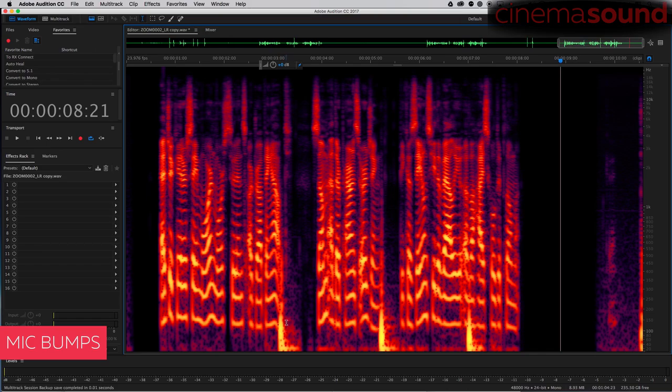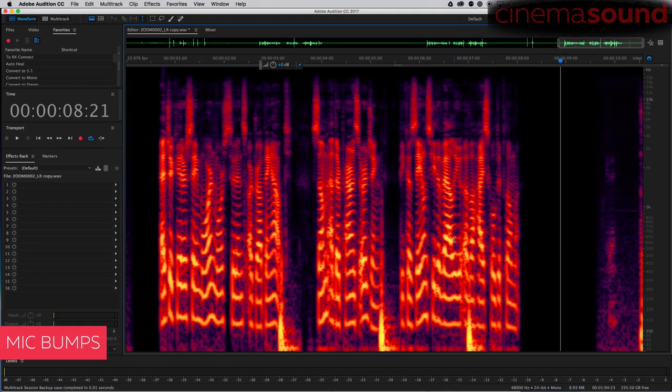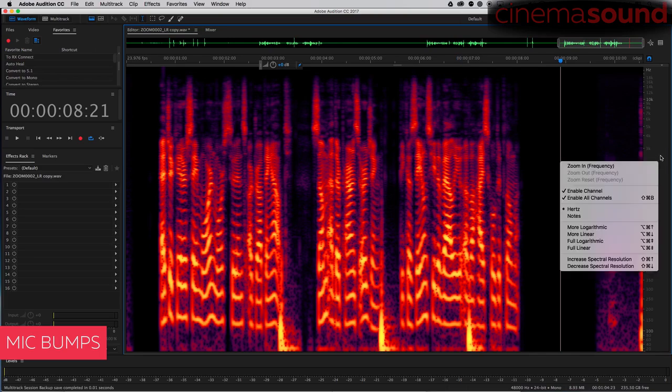In Audition, it's really simple to zoom in and out of various views, not just time like this, which is obvious, but also in a couple of different ways. If I come over here to the side, if I click on the right, I have more logarithmic, more linear, and I love key commands. This, in this case, is Option Command up and down arrow. You can select whatever you want.